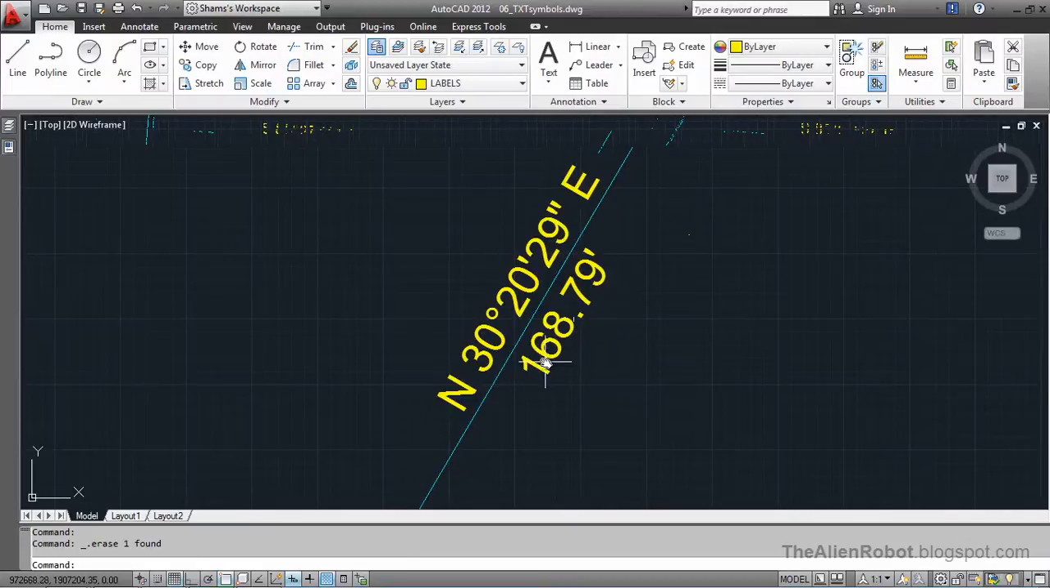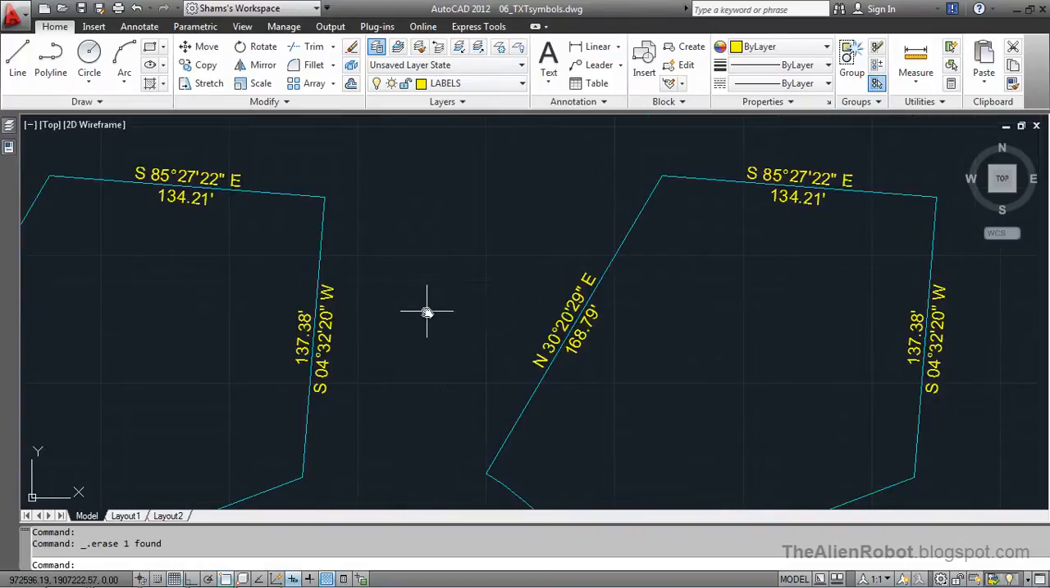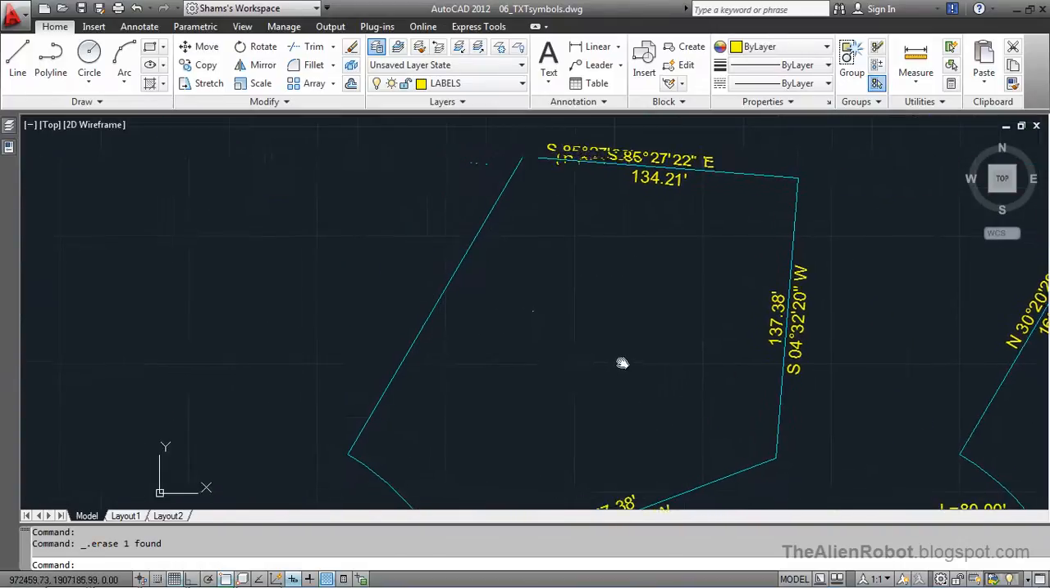Now, we've got here some little circles. Those represent the degrees, and this means this line lies 30 degrees, 20 minutes, 29 seconds on the northeast, and the length of this line is 168.79 feet. And we're going to recreate that on our unfinished object right there.